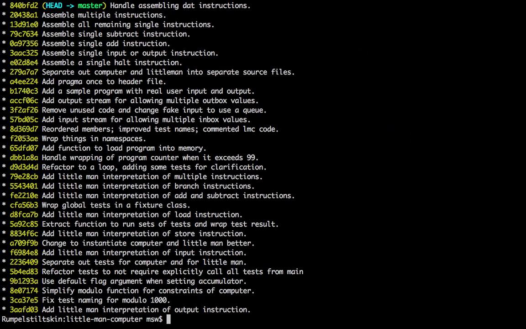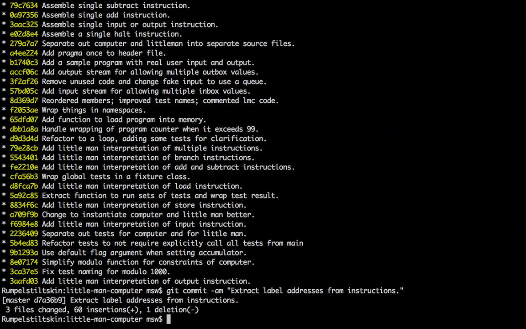Good. We can say extract label addresses from instructions. Good. And then that just leaves us with the parsing of the instructions and the creating of the instruction vector to complete our assembler, which we shall embark on next time.